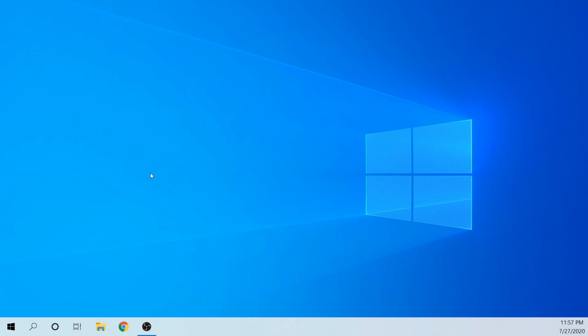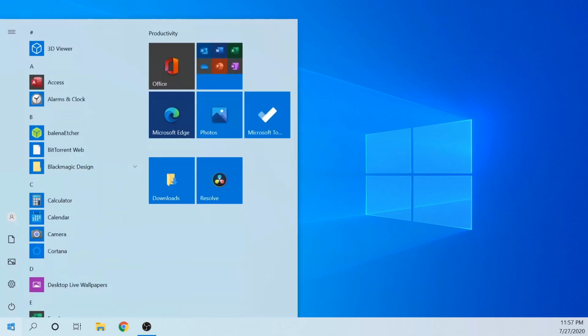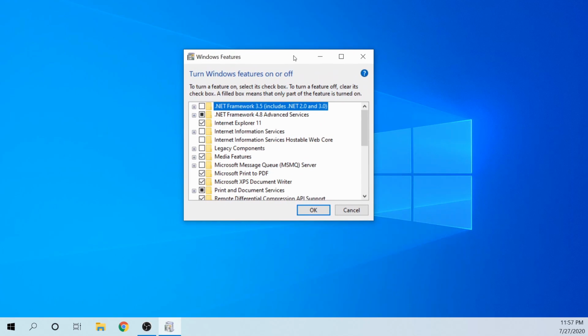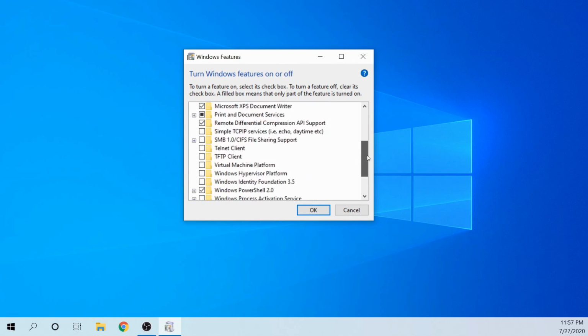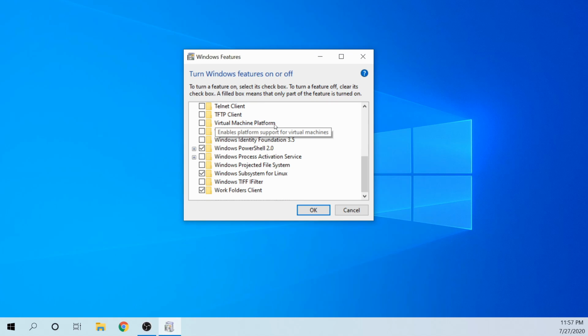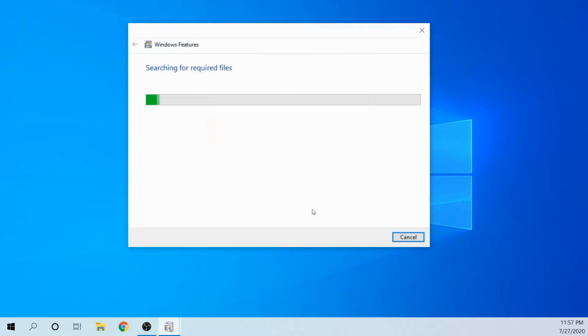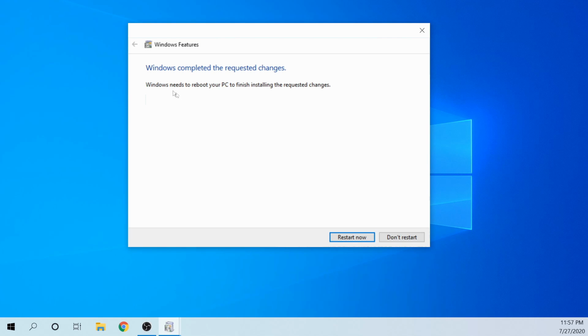Alright, now that we have our update installed and ready for Windows, we'll launch the search bar and find Features again, and you'll get this window once more, and then we'll scroll to the bottom. At the bottom, we'll find Virtual Machine Platform, and that's what we'll need in order to run WSL2 on this machine. So let's select that and hit OK. Give it a few moments while it searches and applies the changes. And now it says your Windows PC needs a reboot once more, so we'll restart it now.